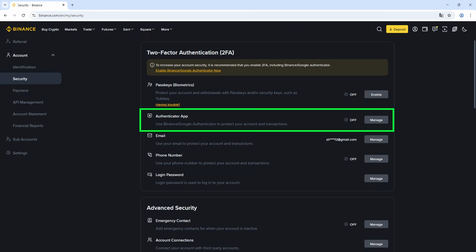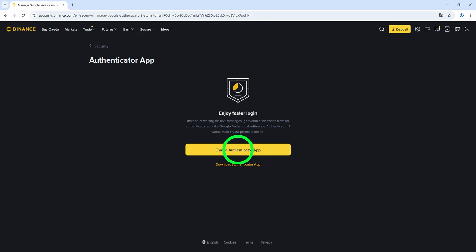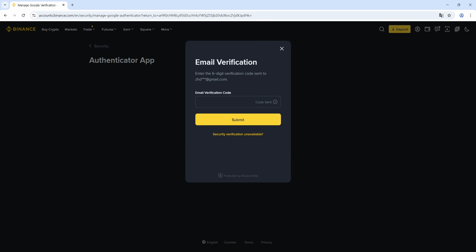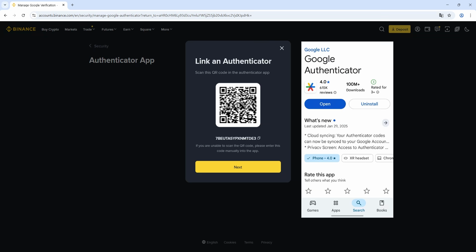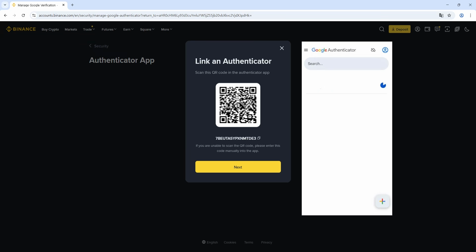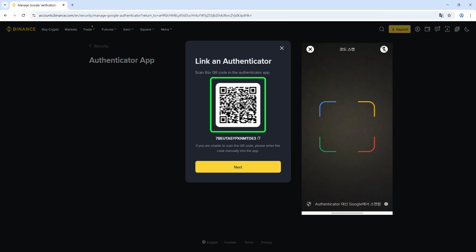We'll set up security using the Authenticator app. Click Manage. Then click Enable Authenticator app. Next, proceed with email or mobile phone verification. When the QR code pop-up screen appears, install the Google Authenticator app on your phone. Once the installation is complete, open the app, tap the plus button at the bottom right, and select Scan a QR code. Next, scan the QR code shown on the PC screen.